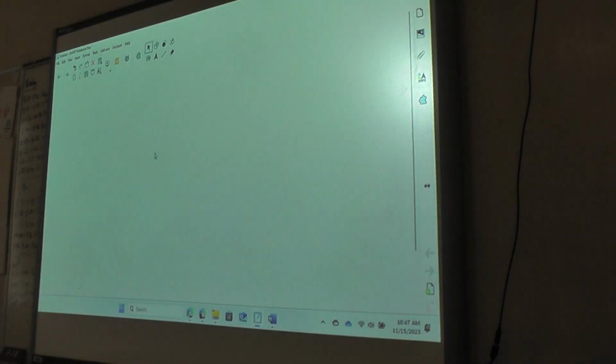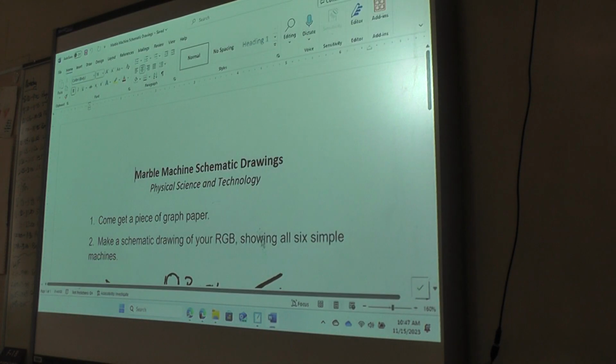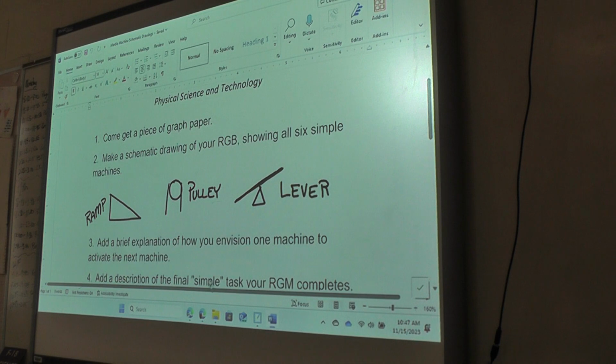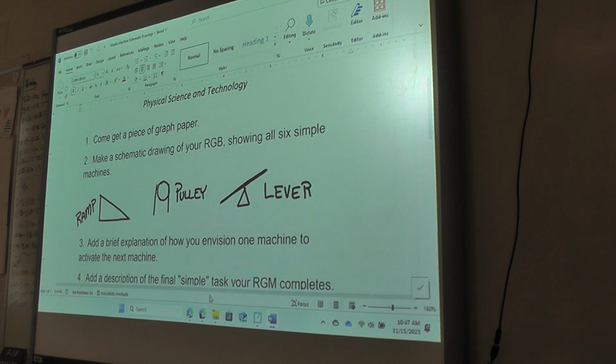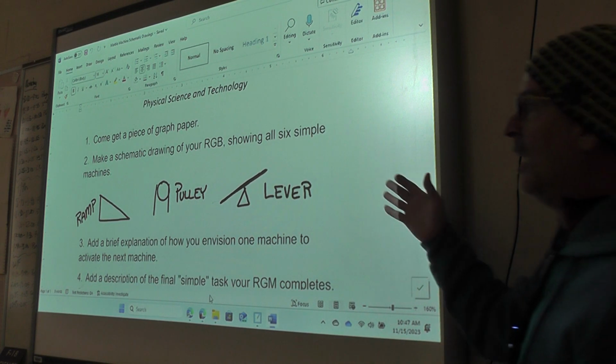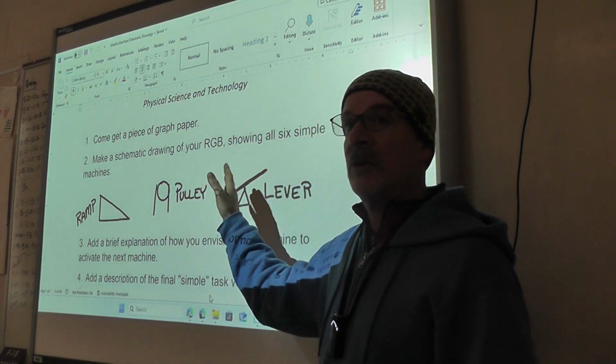What we're going to ask you to do is make what we're calling a schematic diagram of your marble machine. And we're going to ask you to do it on graph paper. I have graph paper for you, so I'll give you a piece of graph paper.